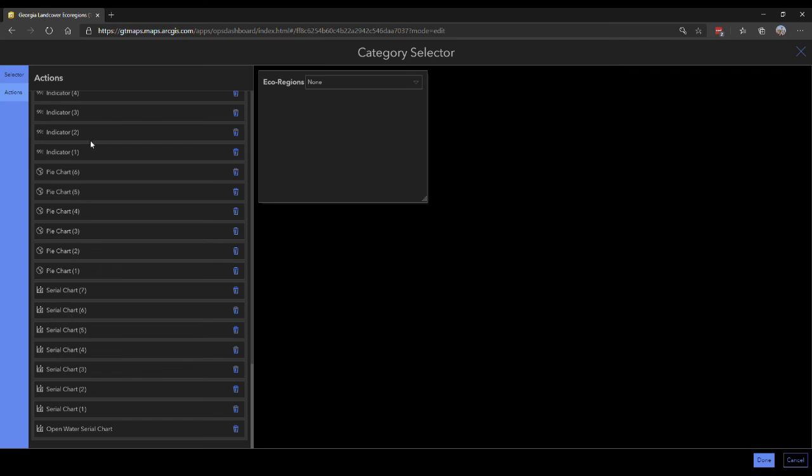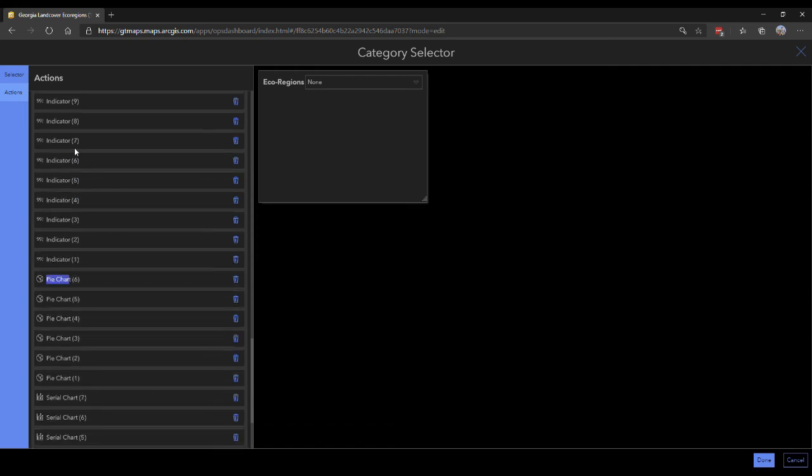You'll notice I didn't do it for the rest of them. And that was to show you why you should do it. Because when we look through these, we have absolutely no idea what they correspond to. We know this is a pie chart, but we have no idea which pie chart it is. And so you should always, like I said, name them appropriately. Open water serial chart, open water pie chart, indicator 1974 open water.